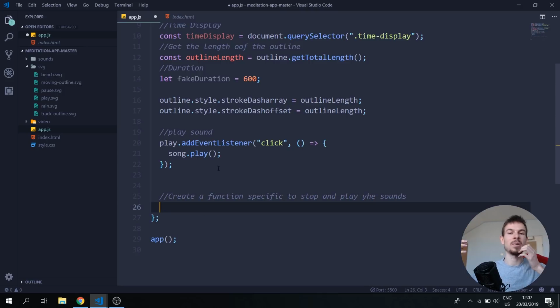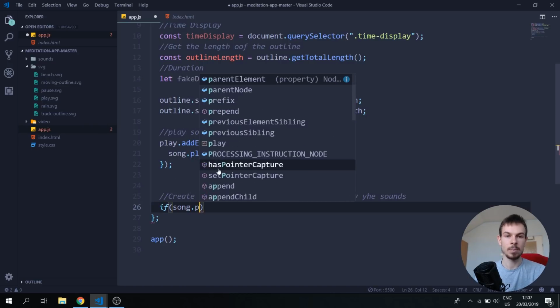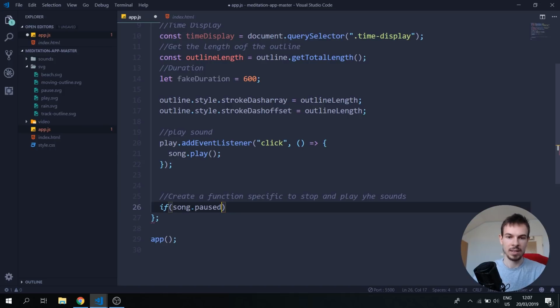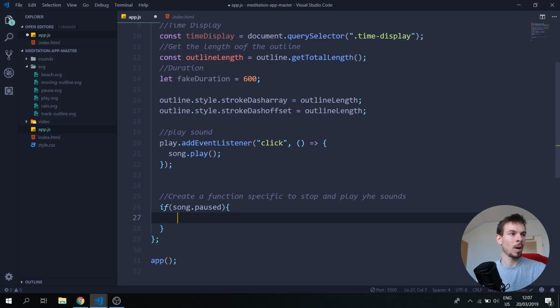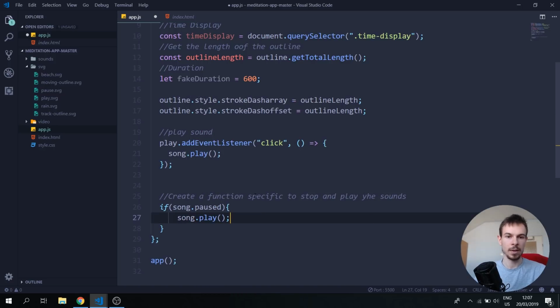And we can also change the icons. So what we can do is we can check if the song dot paused. Okay, we have this property on the song attribute. And we can check if the song is paused or not. And if the song is paused and we click on it, we can do song dot play, like so. And I should drop this in a function actually.